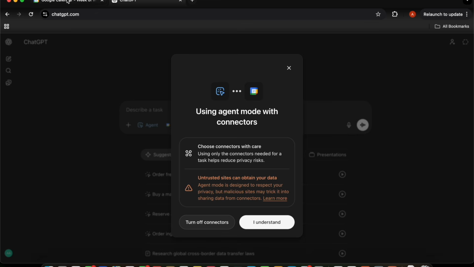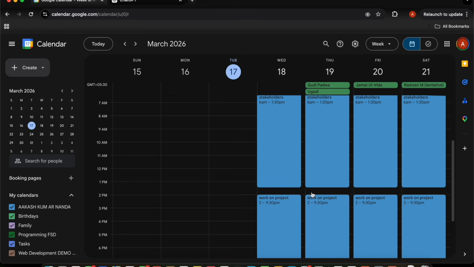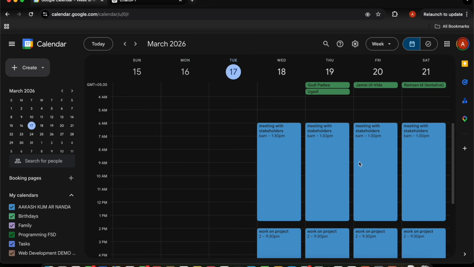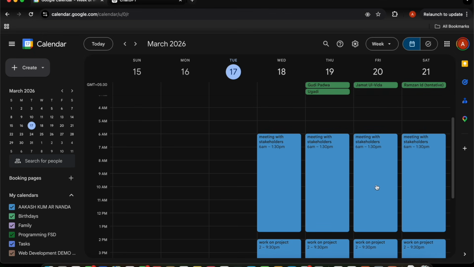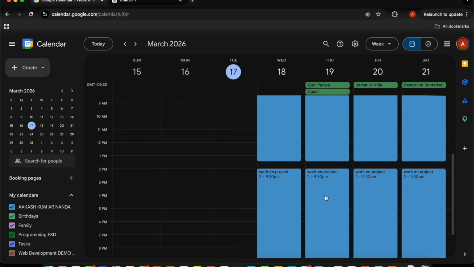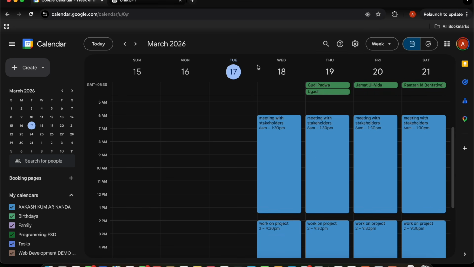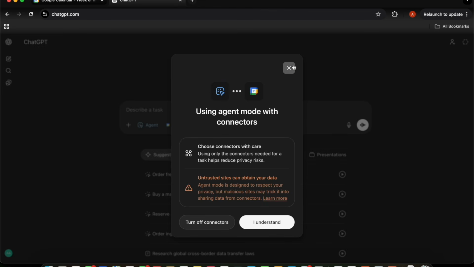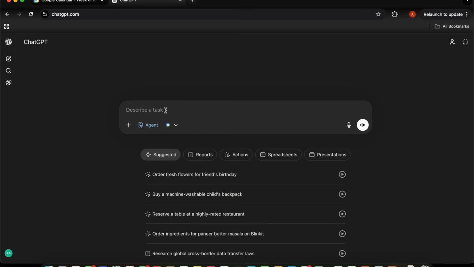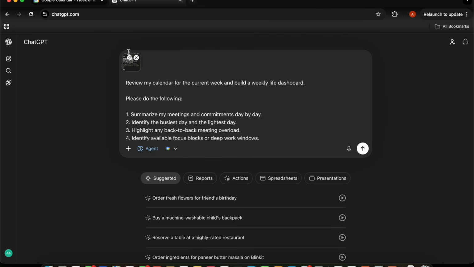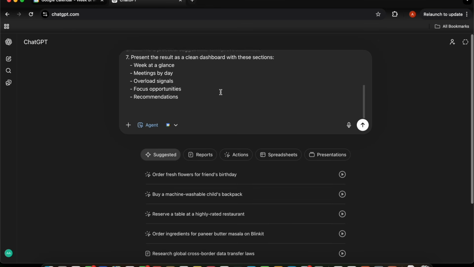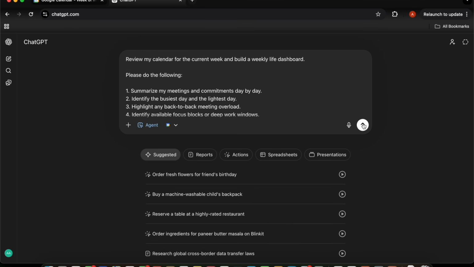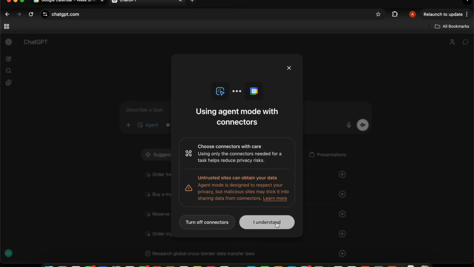Okay, so I'm just going to show you my calendar. This is just a basic calendar that I have created. I've just created 4 days with some blockers over here, some random blockers so that the agent has something to work with. Let me check the prompt once. Okay, review my calendar for the current week. I thought I had put next week. Okay, so now let me execute this.